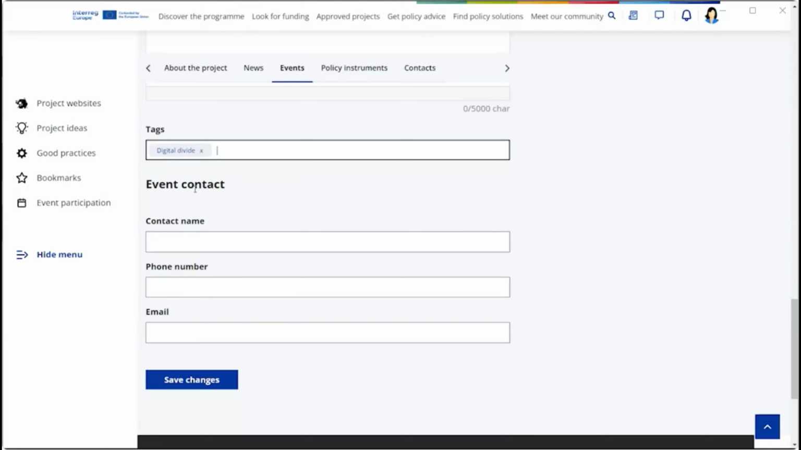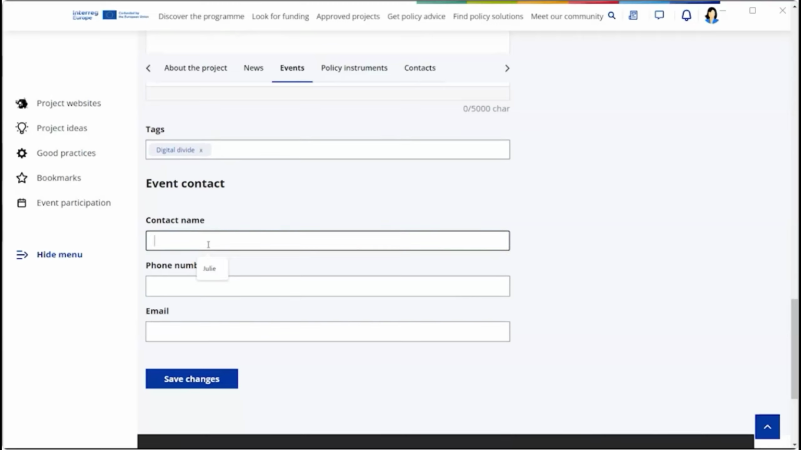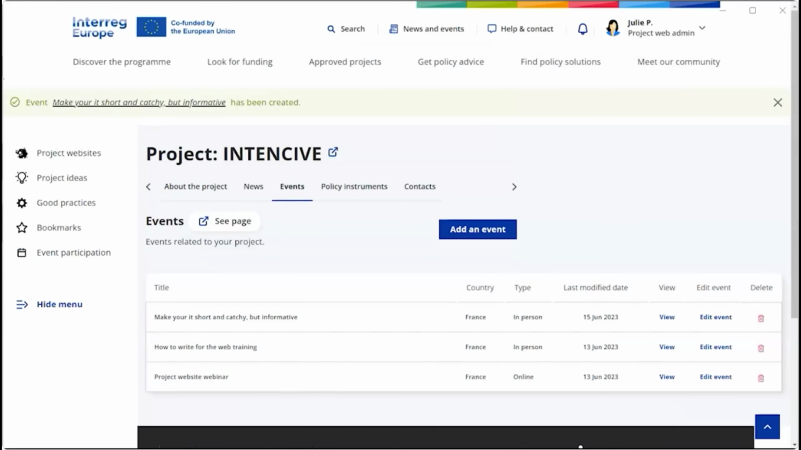Finally, if there's someone people should contact with questions about the event, add their name, phone number, and email. Remember to comply with GDPR requirements and get their consent first. Last but not least, click Save Changes. Congratulations. Now everyone will come to your meeting.